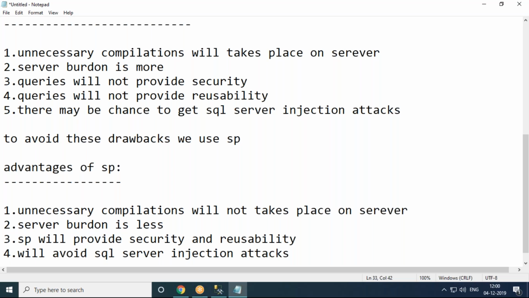Because a stored procedure is a database object. Inside the stored procedure only we write queries. Always queries are available at the back end, that is the database side only. If you want to see the commands or edit the commands on the database side, compulsorily we have to take permission from the database. We can't directly enter into the database. So we avoid SQL Server injection attacks.